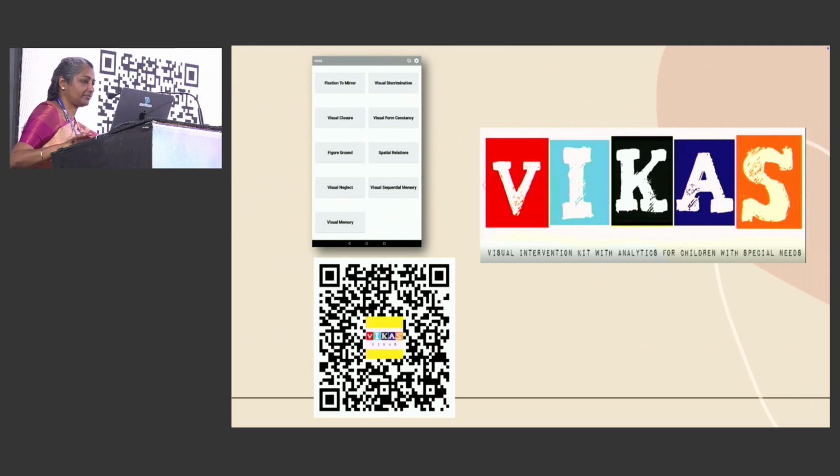So the Vikas app was developed by the Aravind Madurai team, where they had put in simple tasks like fixation to mirror, visual closure, figure ground, visual neglect. So all the higher function tests are there in the app, but this is not freely available. I think you have to contact Dr. Sahitya if you need access to this testing method. But now they are working on a new one called Percepto app, which will soon be available.